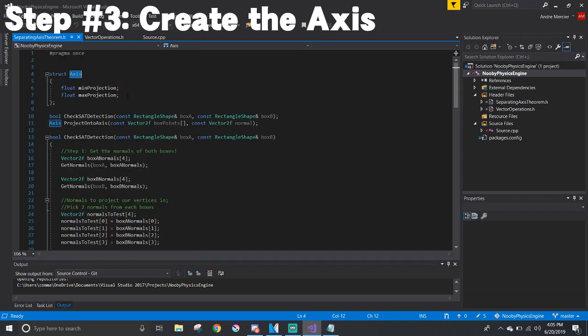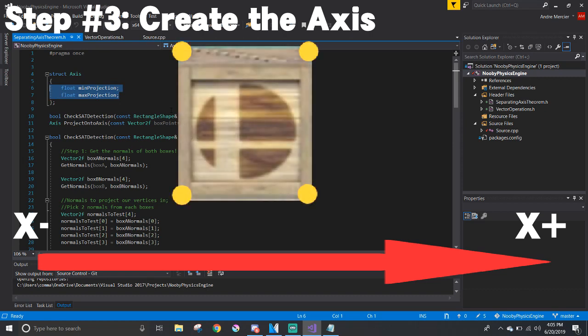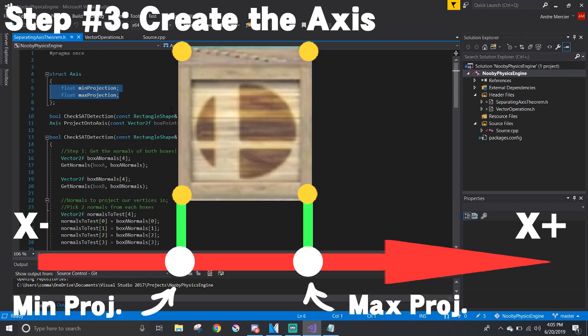It takes in two floats, a min and a max projection point. So imagine you draw a line, right? And you have the positive x going to the right. Well, the max projection is the one that's the furthest to the right, the furthest in the positive direction. And then the min is the one that's shooting off the furthest in the negative direction. And that's about it.